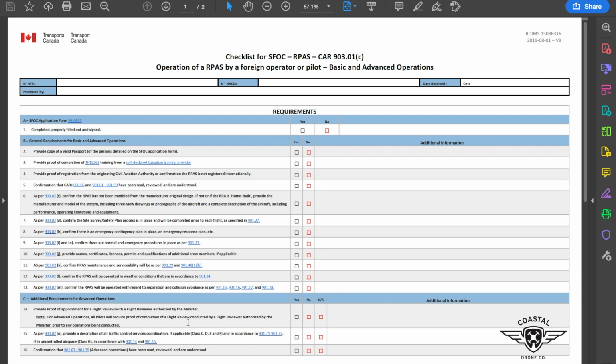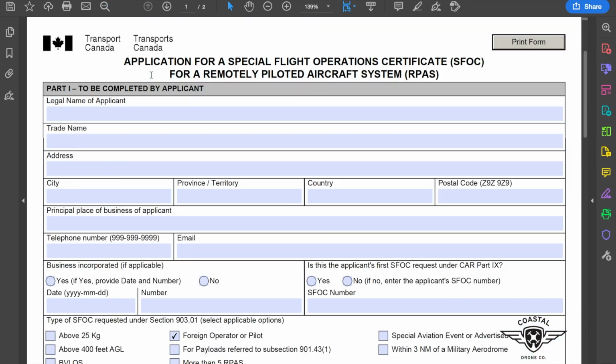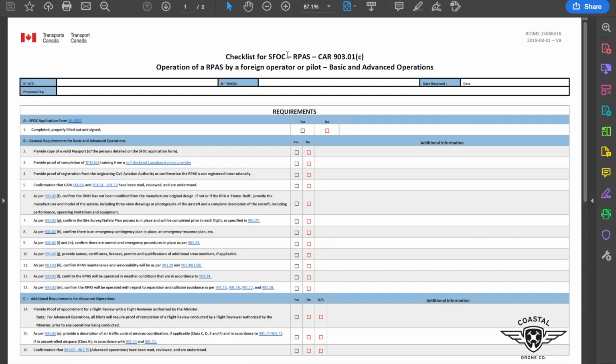And then that is your checklist, and this is linked in the notes here, and I'll make sure that it's linked wherever this video is available, both the application and the checklist, so that you can complete them right away. Because if you can give Transport Canada all the information that they need straight away, then it makes it so that they can process things a little bit faster. So that's a quick summary of what all these blocks are on both the SFOC application form itself and the checklist that they're going to be looking for. I hope that that helps to clarify.